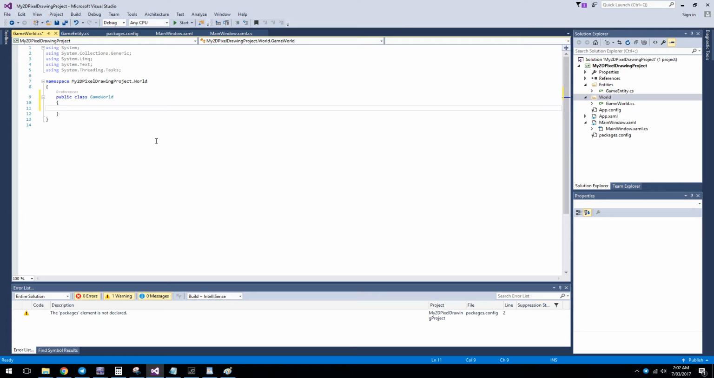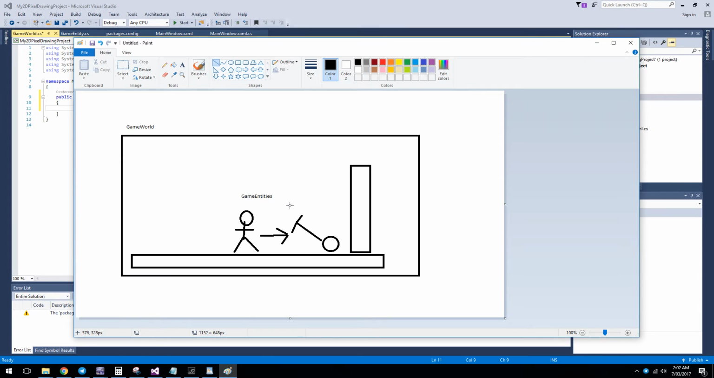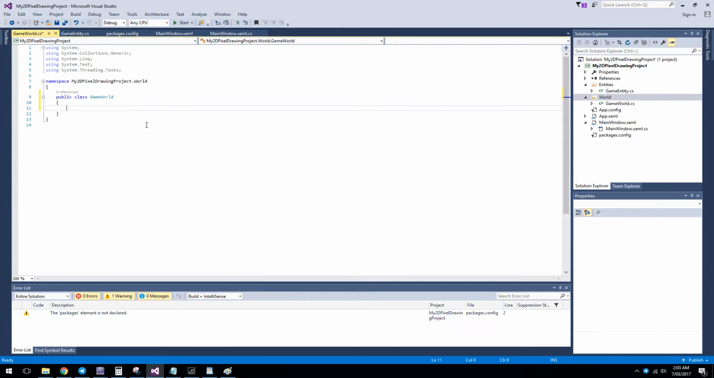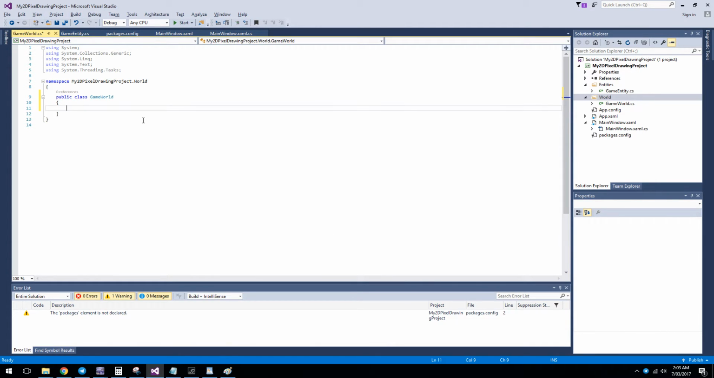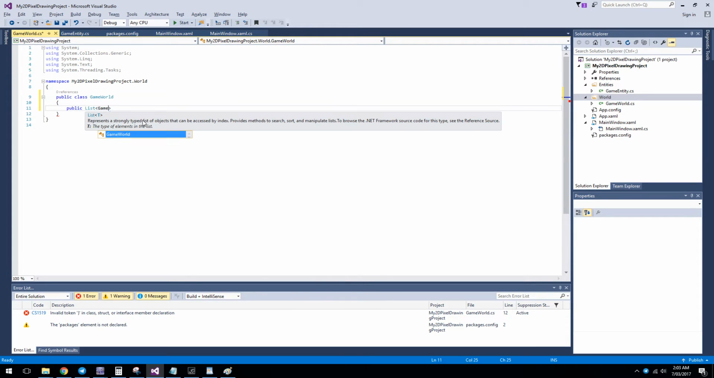Okay, so properties that game world has. The obvious property that game world has off the bat is that our game world contains all of the entities. So in this case we've got 1, 2, 3, 4 entities in our world, and because we want our game to have a variable number of entities, like bullets will be getting created and destroyed, monsters spawn, that kind of thing, then the appropriate data structure to use here is a list of game entities.